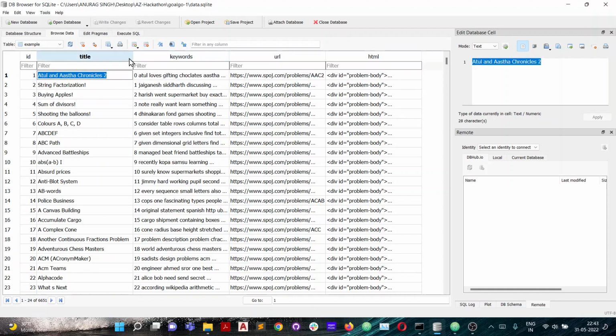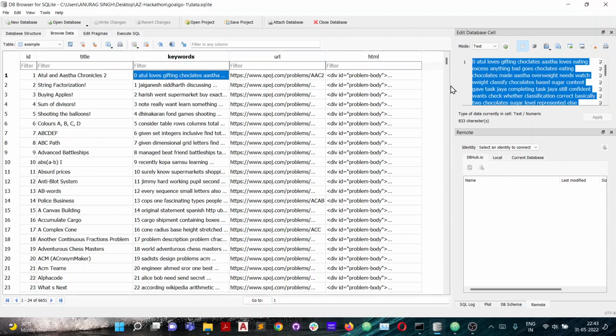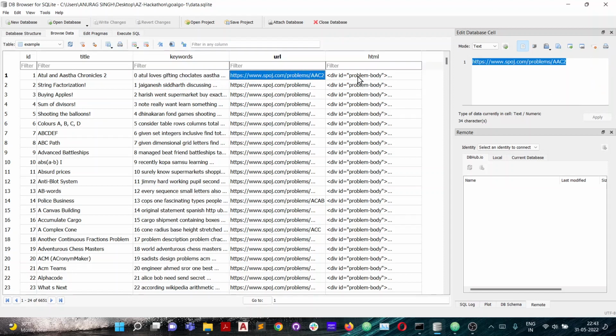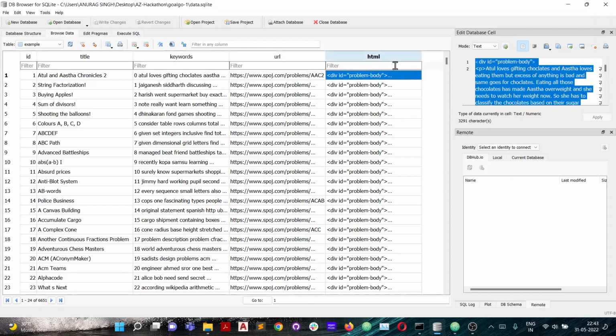Atul and Astha Chronicles is the title of the problem. Then I have the keywords mentioned in this entire problem. I have extracted these keywords after doing some pre-processing. I have a relevant URL regarding the problem, and this is very interesting: I have also stored the relevant HTML code regarding the particular document.